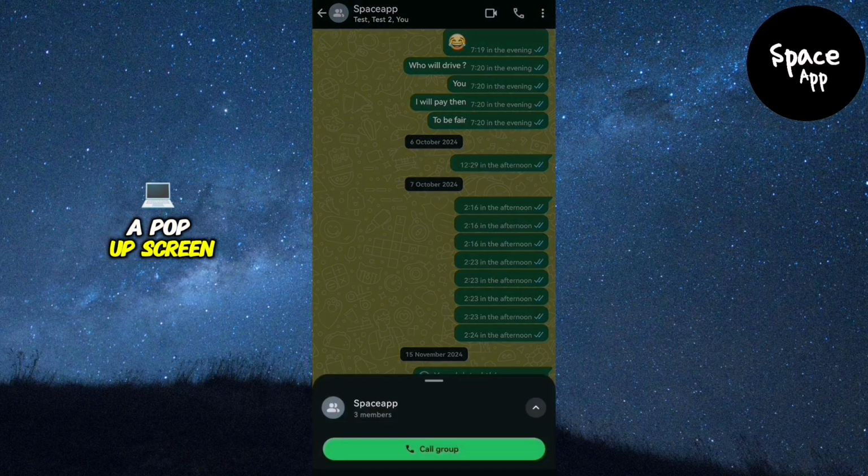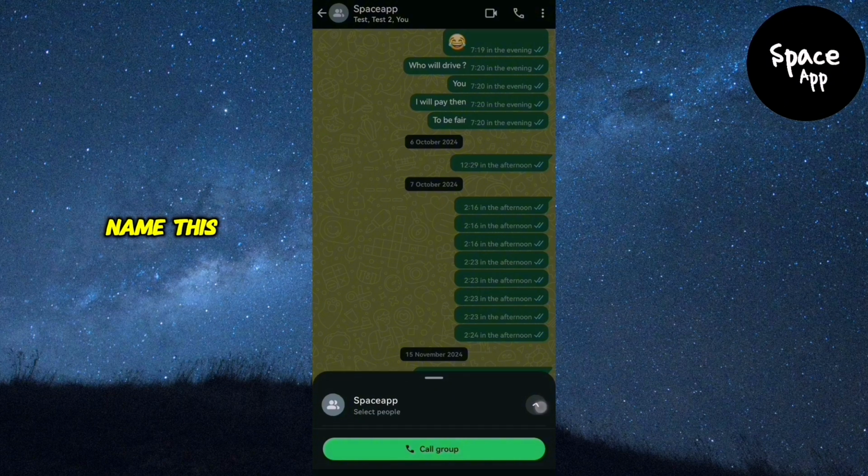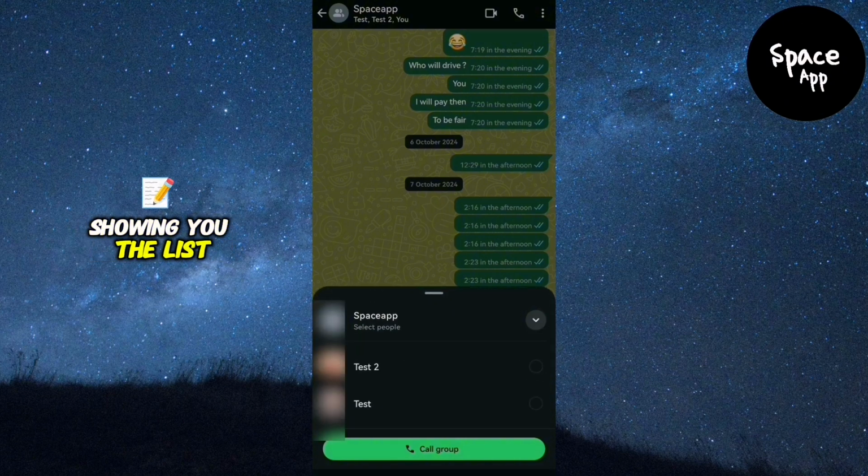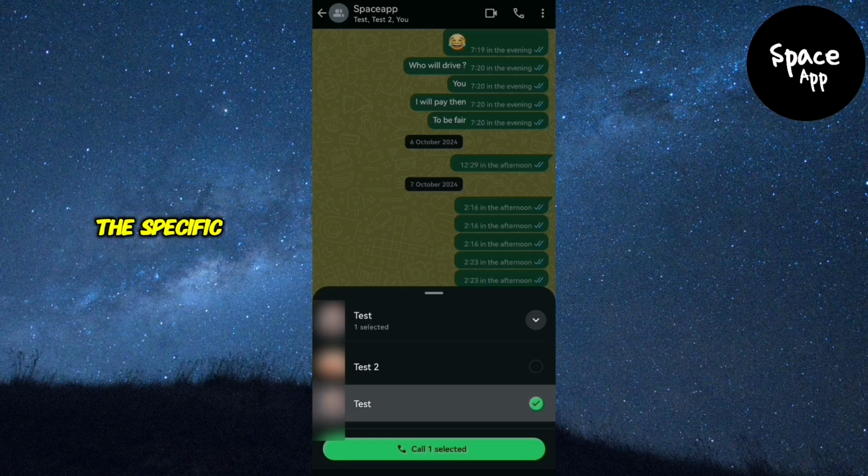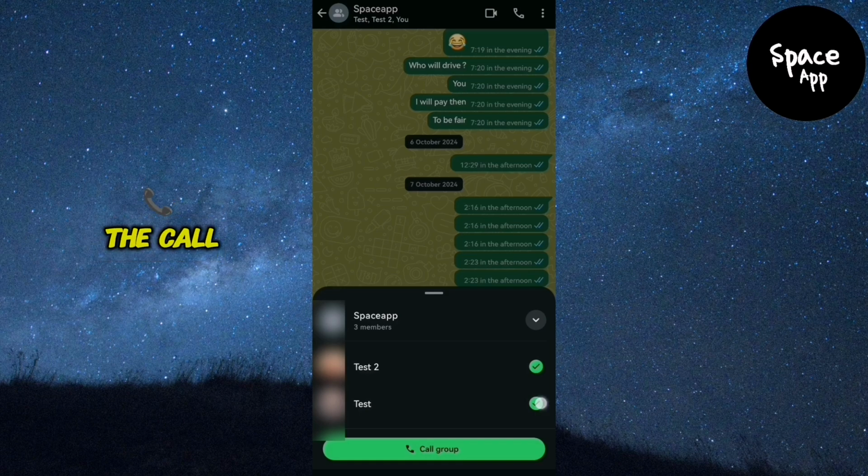A pop-up screen will then appear. To exclude certain members from the group call, tap on the group name. This will expand the group, showing you the list of all its members. Next, go ahead and select the specific contacts you want to include in the call.